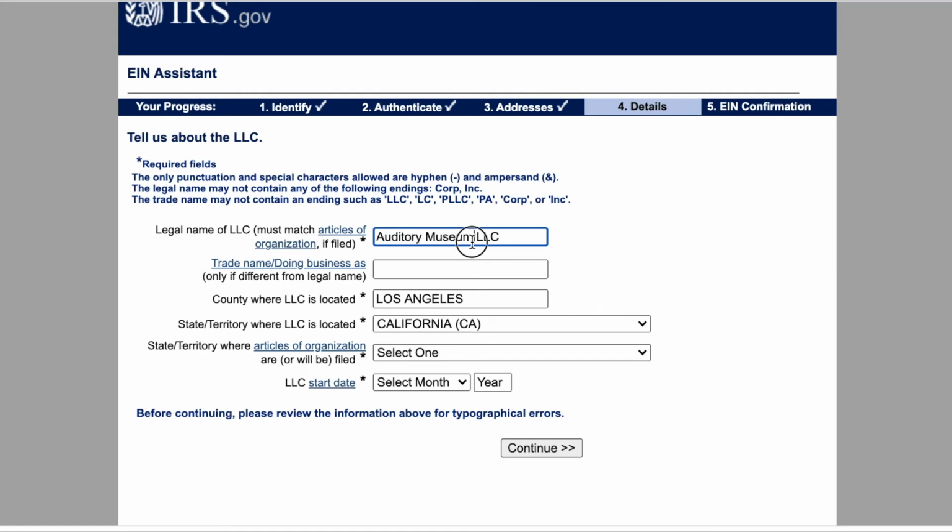If I were to write Auditory Museum, comma, LLC, that would be wrong because our articles of organization do not have a comma. So the commas matter, the period matters, whether or not you include the LLC matters. You would make that decision when you were actually naming your business. So everything matters when you're filling this out.